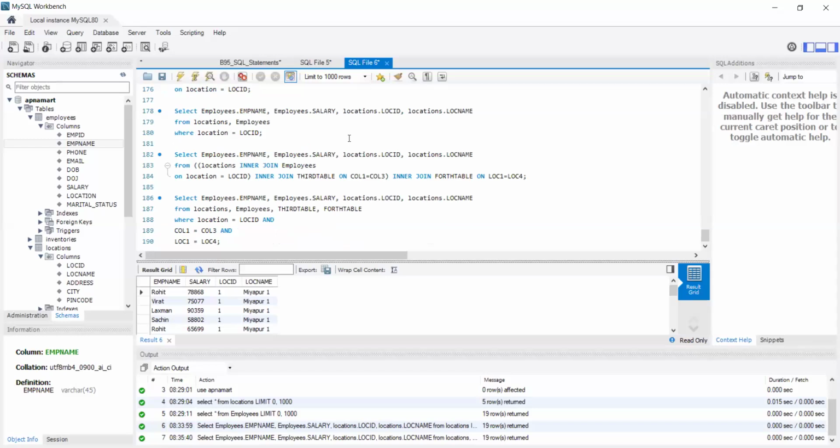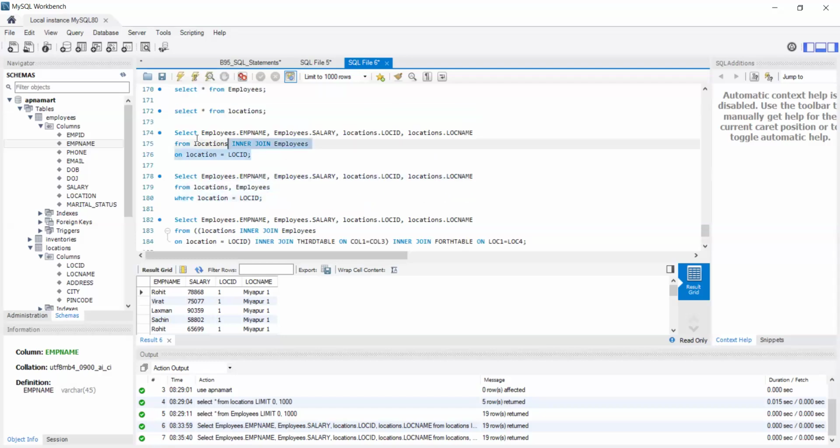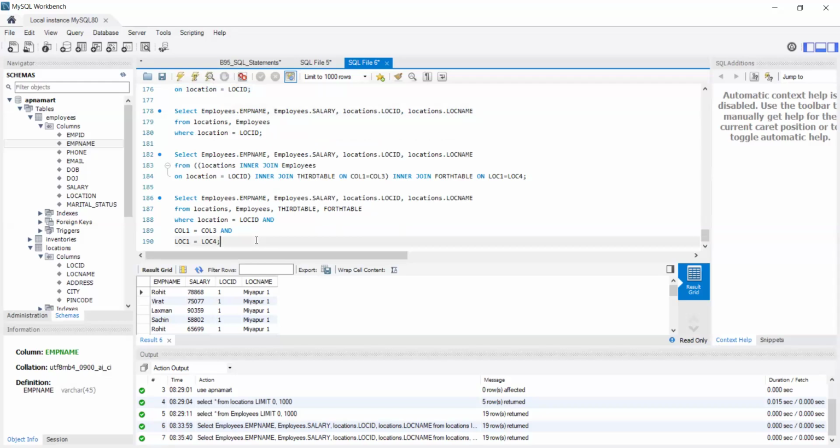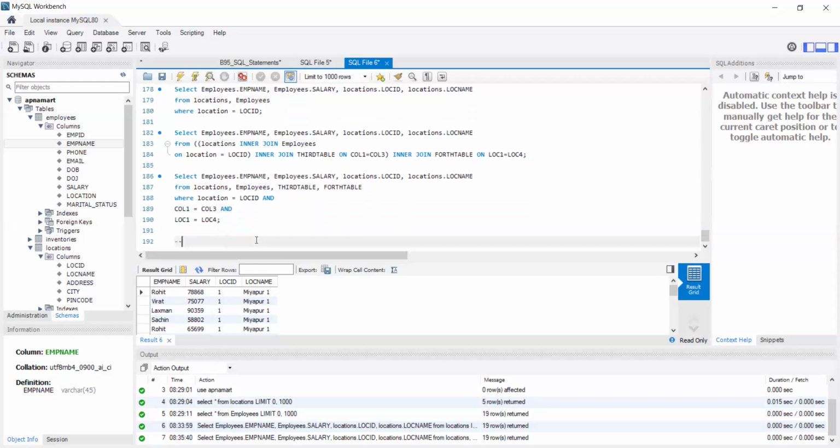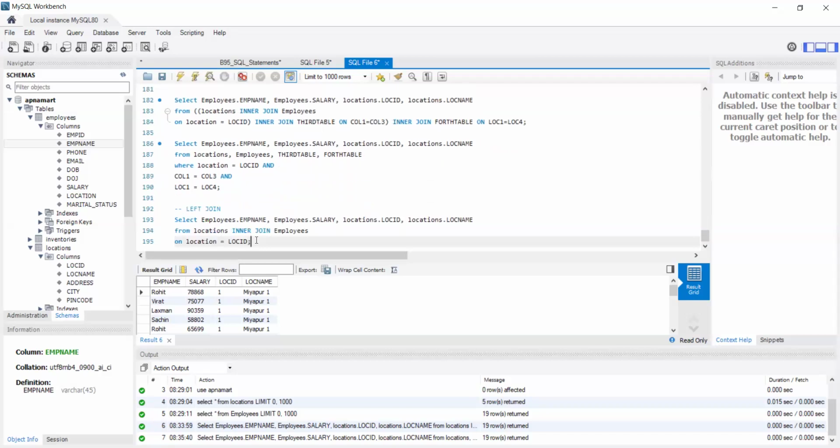Now, inner join, correct? So inner join, you can do the default one. You don't have to mention it. Both are the same. But for left and others, you have to mention it. So let's do the left join. Instead of inner, I will say left. That's it.